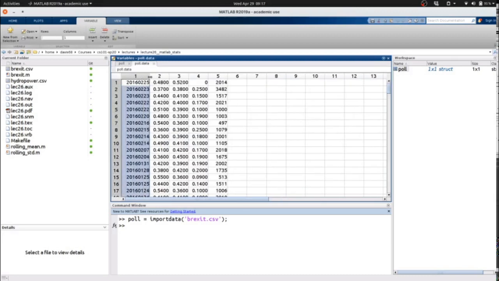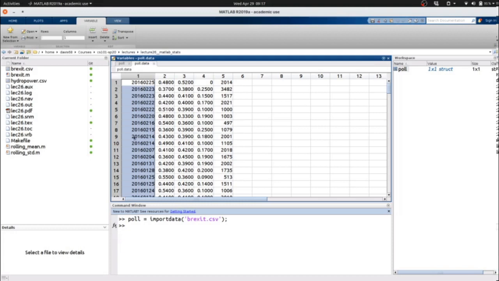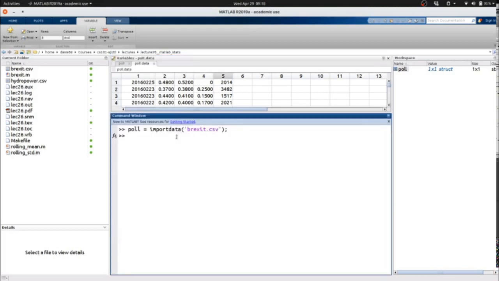If we look in here, we see a first column that has these values. These are clearly dates, although they're organized as numbers rather than as a MATLAB datetime format. And then we have values that refer to the likelihood of remaining, leaving, and undecided, and then the sample size. So what we'd like to do first is go ahead and plot these data so we can see what they look like. We'll do that by accessing poll.data.